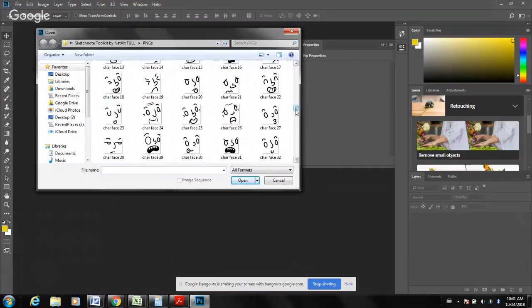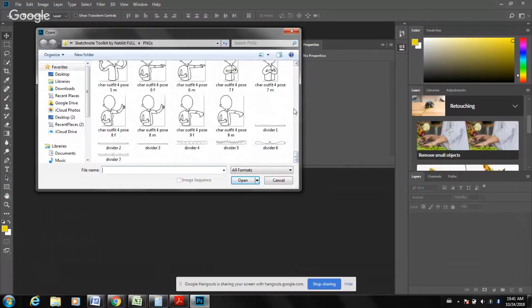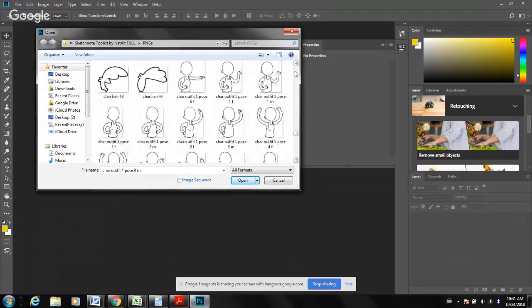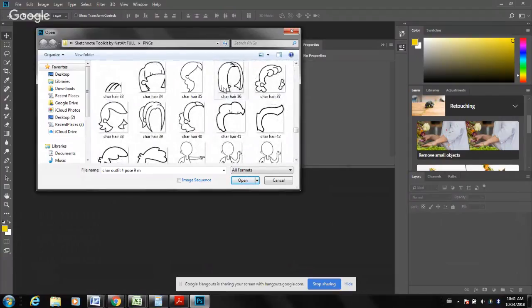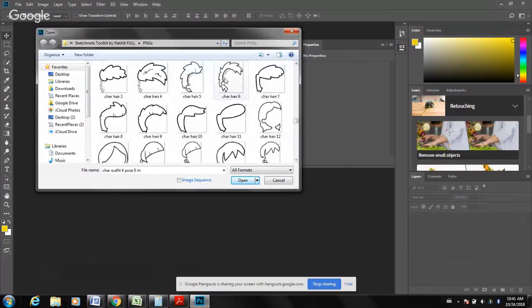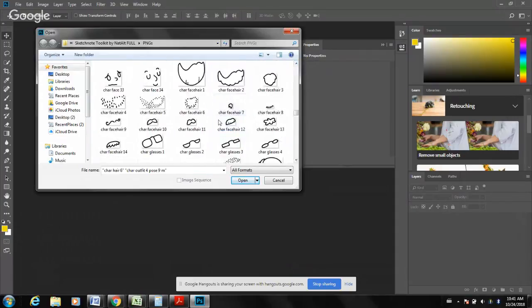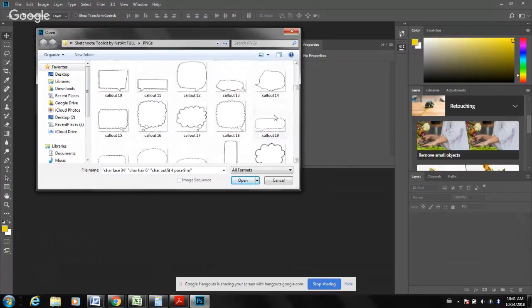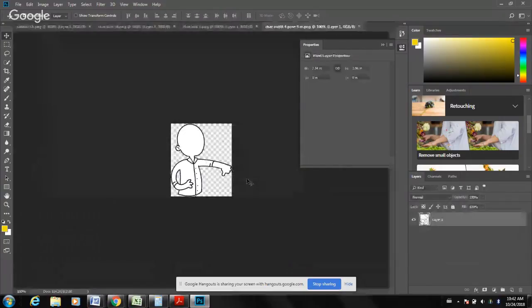So you'll need to just scroll down to the bottom, I think is where they have the bodies. Just pick one, click on it, and then you're going to need to hold down Control to choose multiple files. So Control, I'm just going to do one of these hair things here. Control click. Let's see, and a face. You'll also want to get a speech bubble because we'll be doing text. Speech bubble or thought bubble, then open. You should have multiple files chosen.